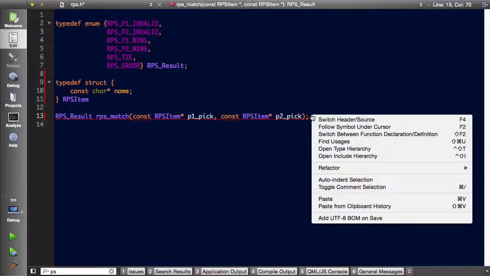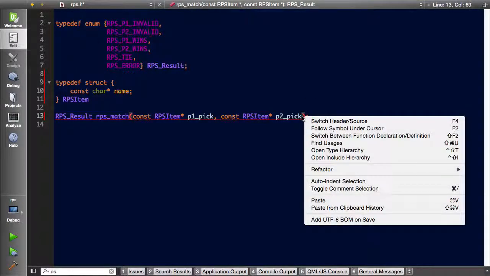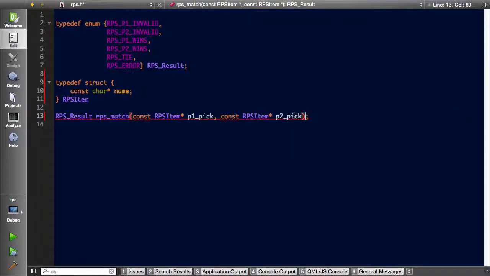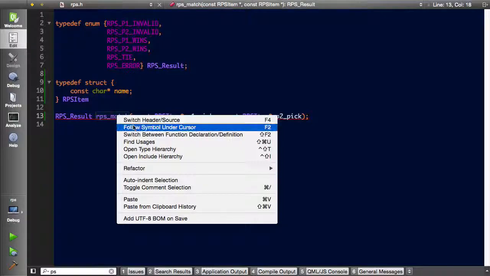And I just want to say, because Qt Creator is smart, it actually tells you that the signature changed and asks whether I want to change the definition around as well. So what does it tell me here? What's the problem? What's the issue?